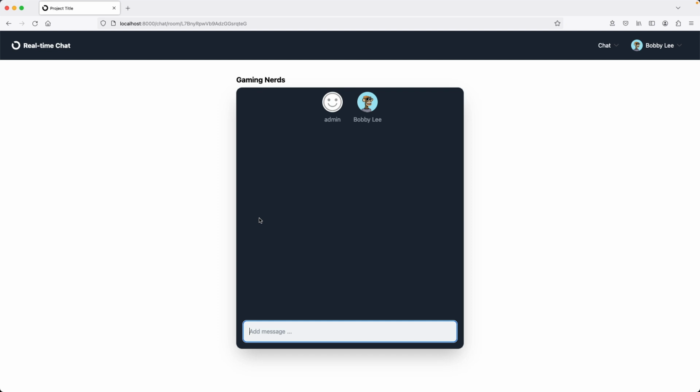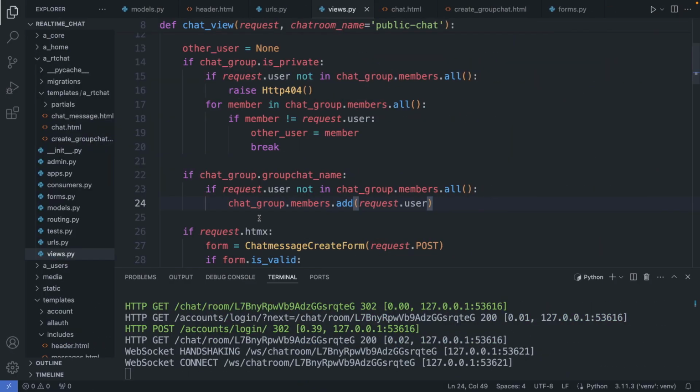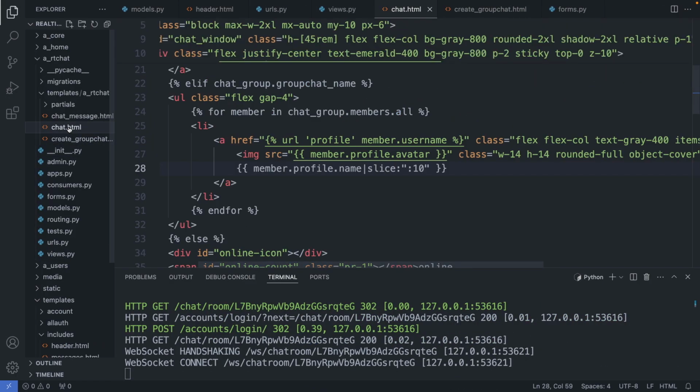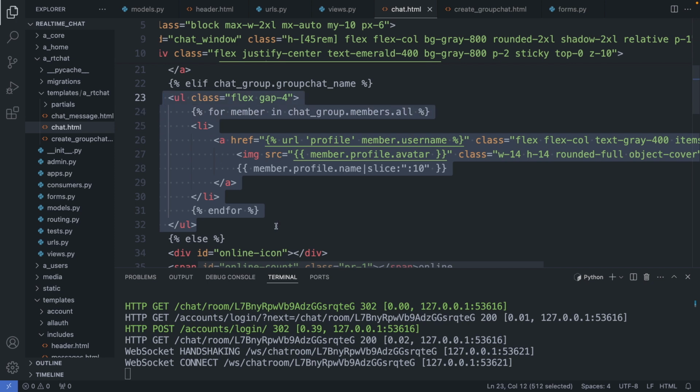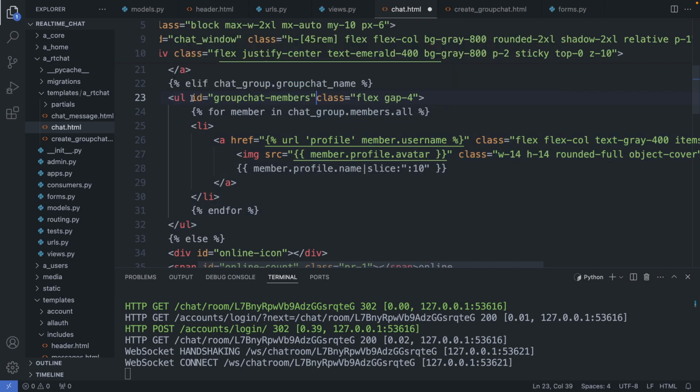Now let's also add an online tracker to this chat group, so we know if a member is online. So back to my chat.html file. So we want this UL element to be updated in real time with Django channels, showing an online icon. And we can do this with our htmx partial. And for this we need to give it an ID. So I'm giving it the ID group chat members.